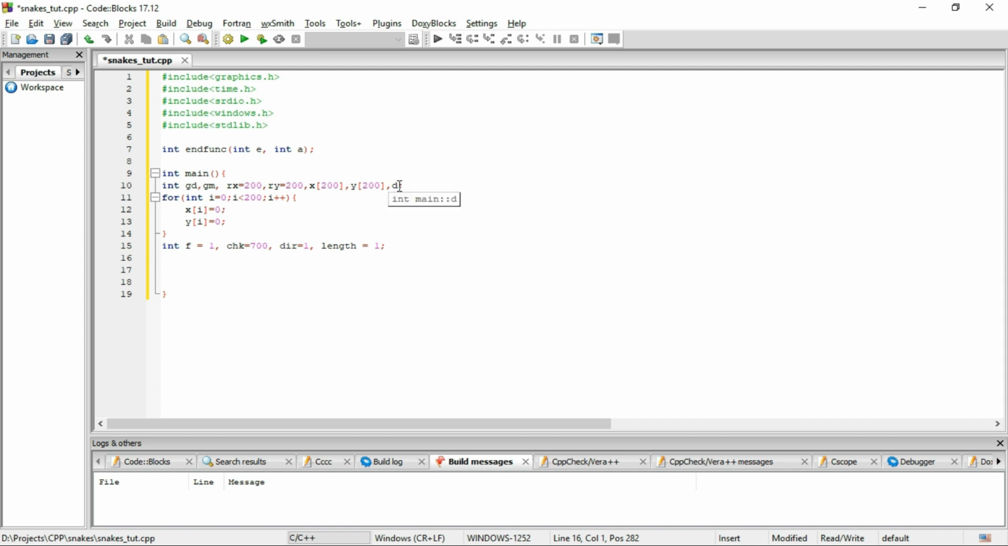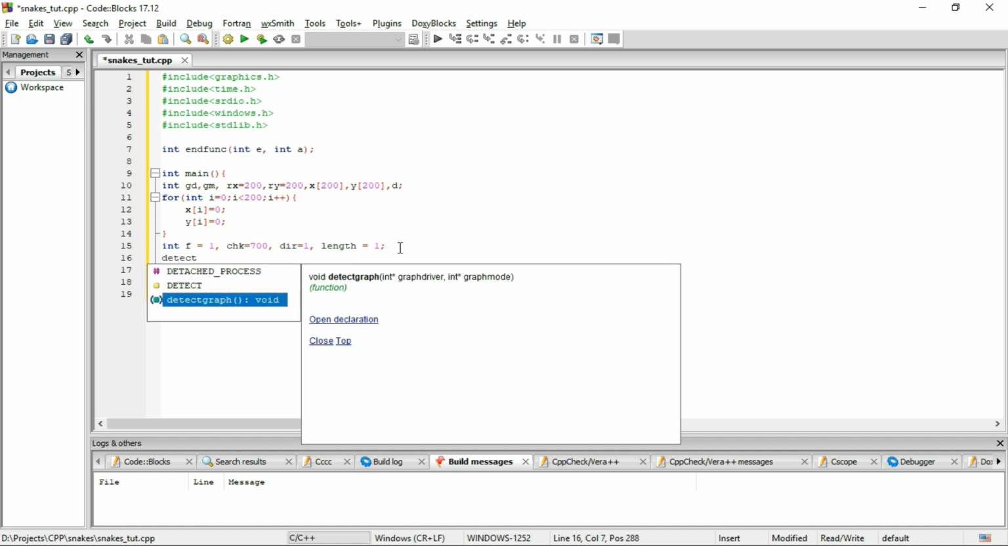The direction which will be pressed on the keyboard will be stored in d, and whatever was pressed in the past, that is the last history, will be stored in dir. Now I'll be explaining in the main loop, so just wait for that. Now I'll be defining the graph.